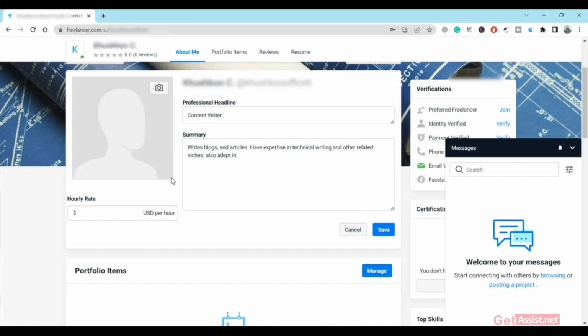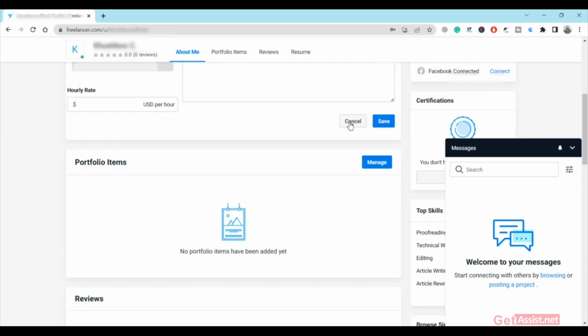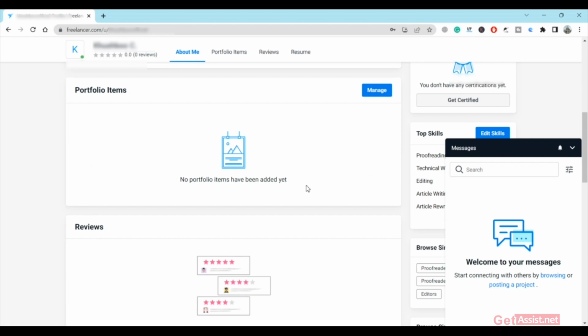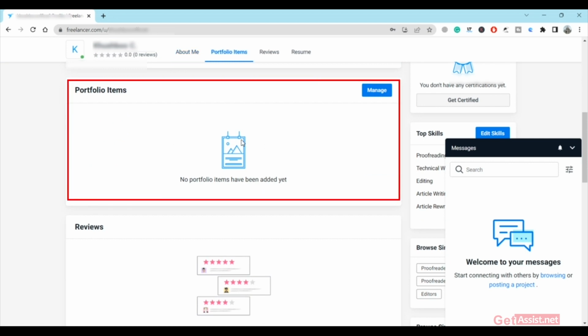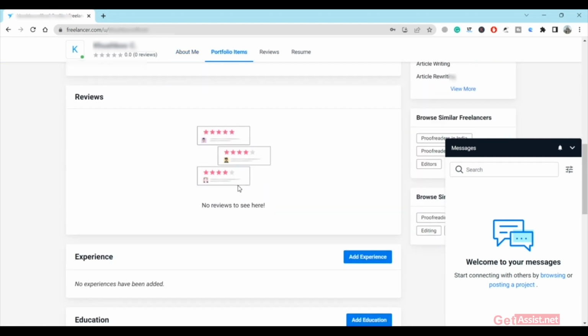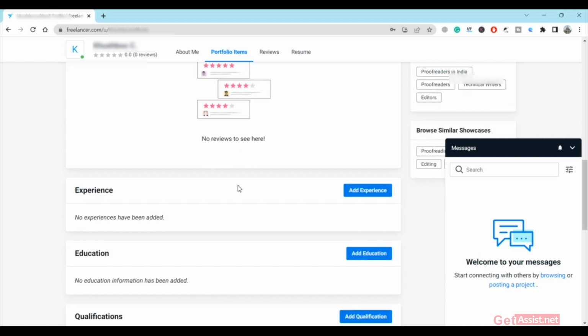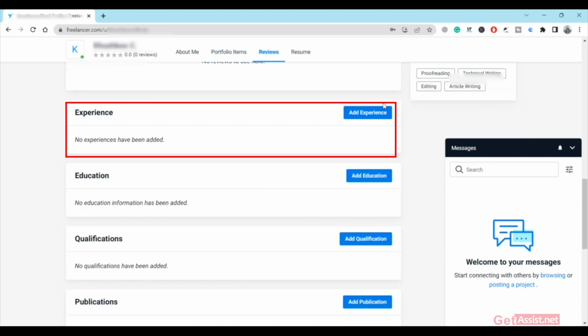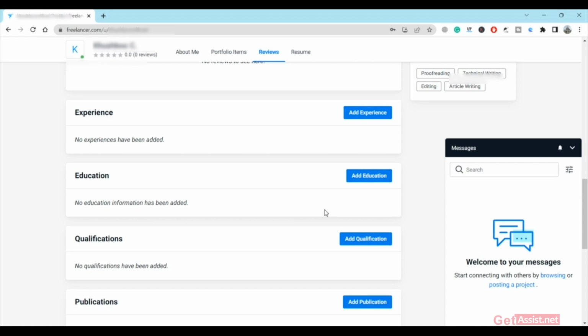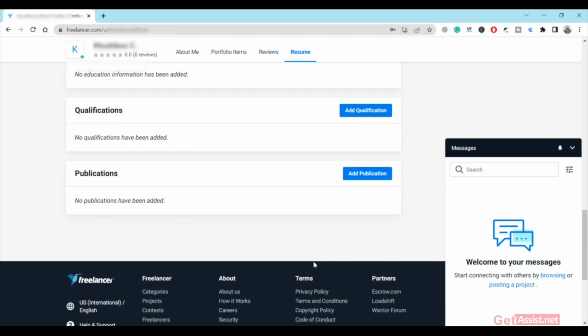You can add a profile picture and you can also tell what field you are from. Moving on, you can even add your portfolio items, what you have done so far. You will get reviews as well. You can add your experience, what experience you carry, and your education, your qualifications, or your publications if you have.